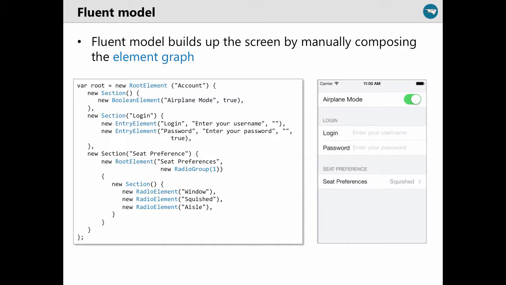We then create a second section with the header login, and we create 2 entry elements. Entry elements allow me to tap on the item itself and then get the keyboard to be able to change the actual data presented in the value. And so you can see here we have a login element and a password element. Both of them have a watermark text. One says enter your username, the second says enter your password, and both are initially set to the empty string value. And so you can see we have no value in those cells themselves. The second entry element has a third optional parameter passed as true, which causes the actual element to generate a mask character instead of the actual characters that you type, so it becomes a password field.